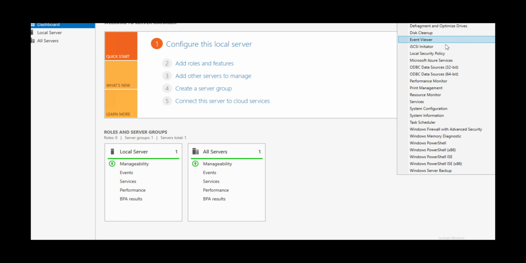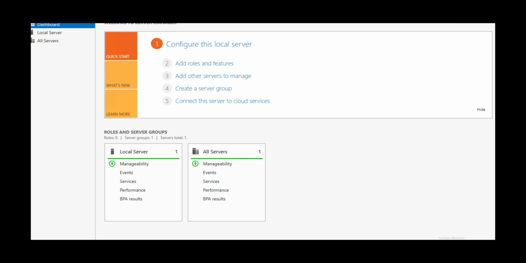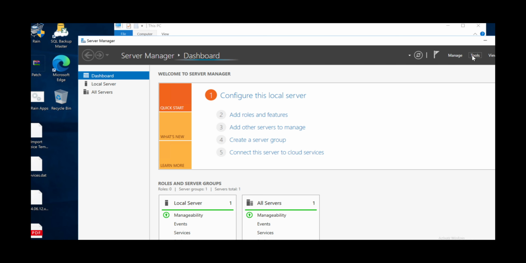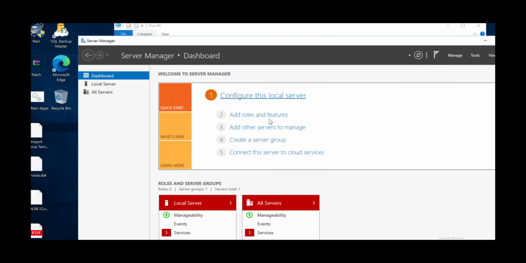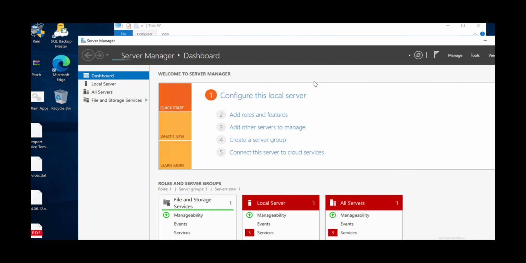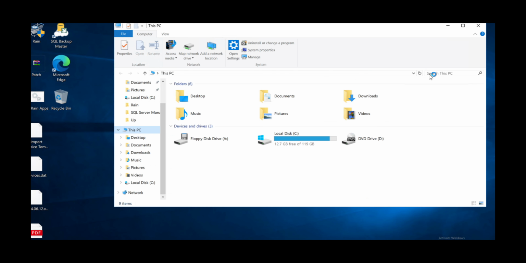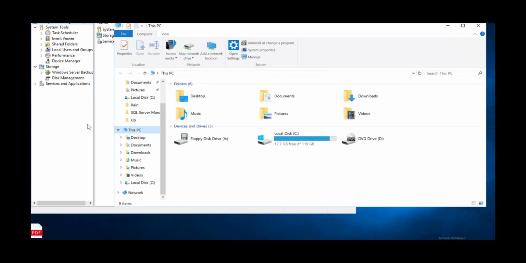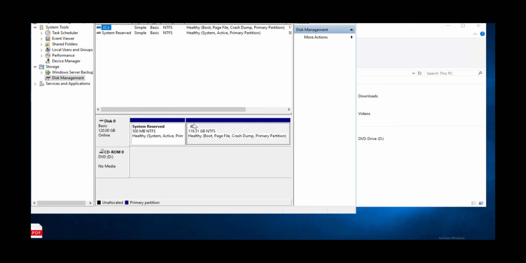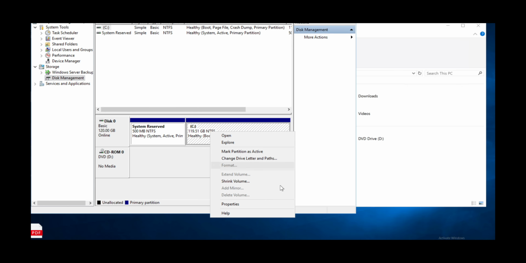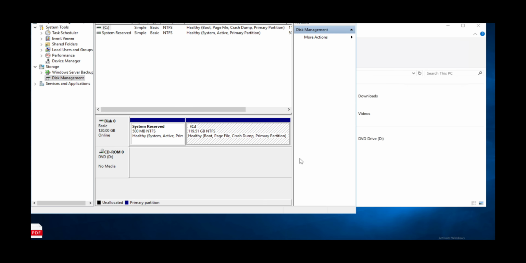Step 4. Opening Disk Management. This opens the Server Manager. Go to the top right corner, click Tools, and then select Computer Management. On the left side menu, click on Disk Management. You can now see Disk 0 has 30 GB of black unallocated space right next to your C partition.